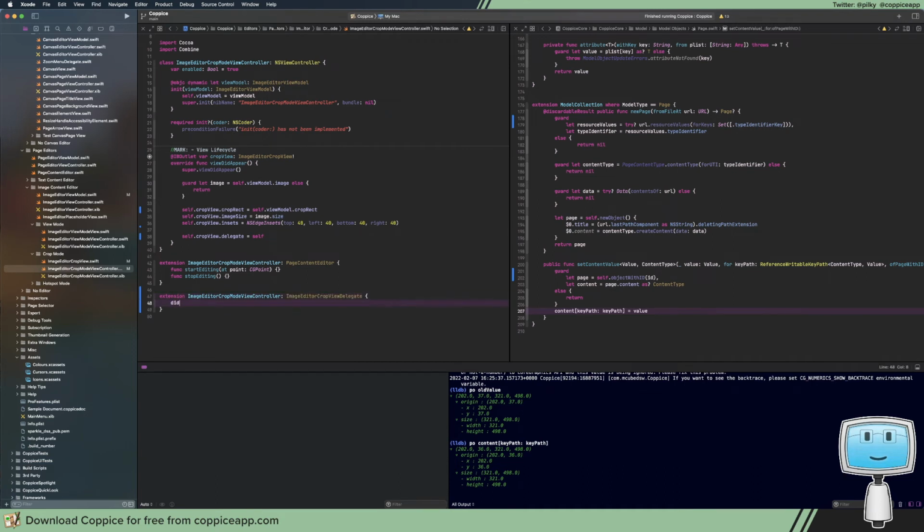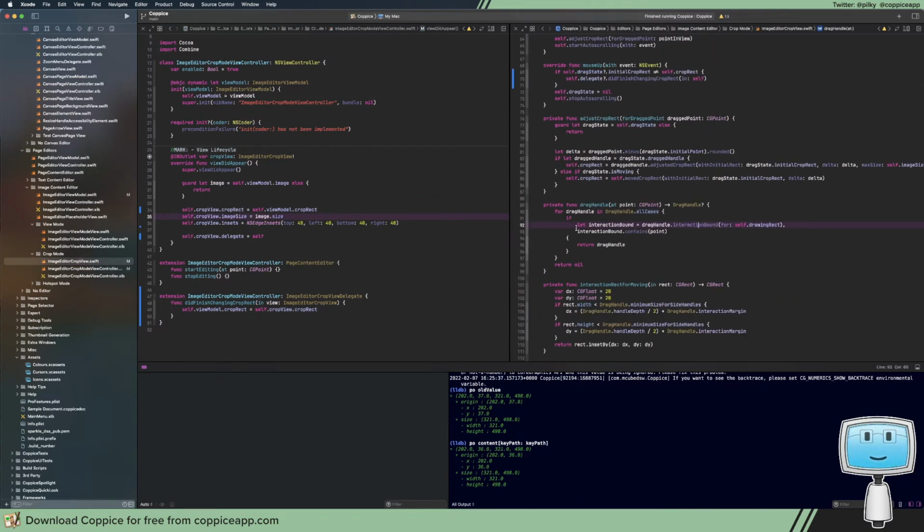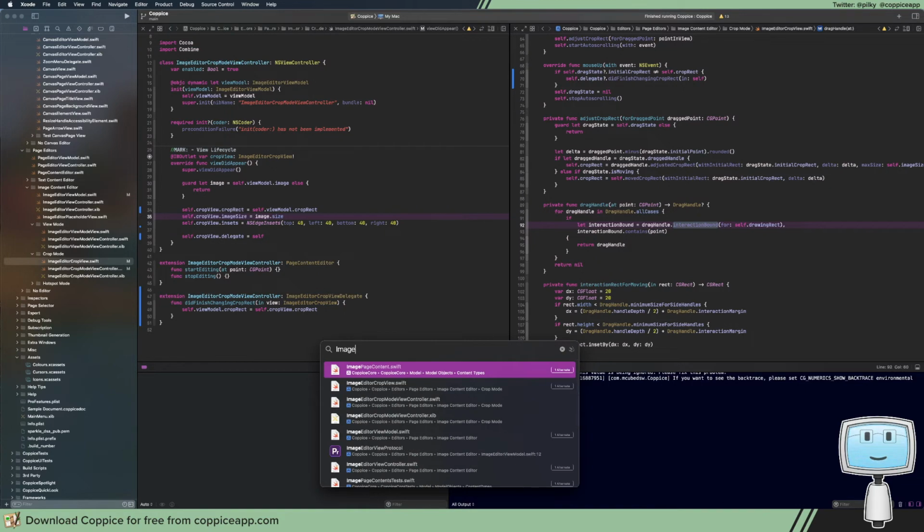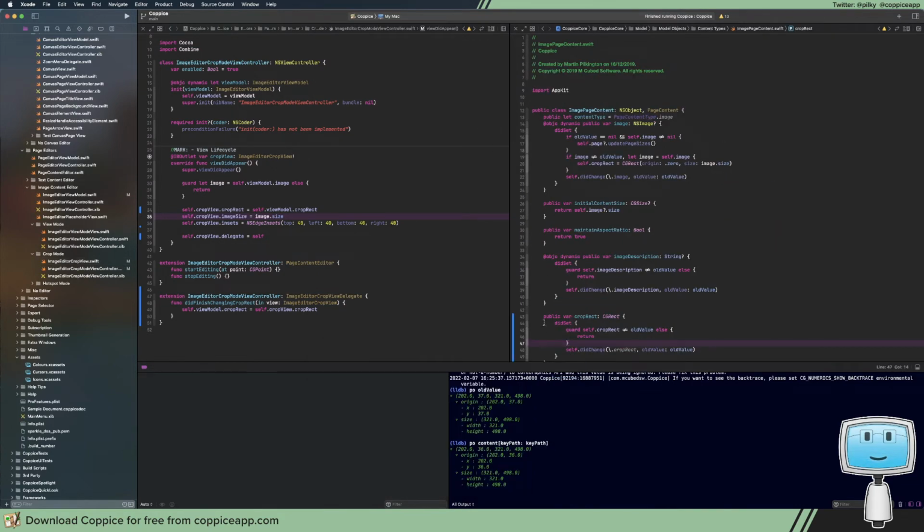Delegate. self.viewModel.cropRect equals self. Correct. And while we're here, what we might as well do is go to image page content. We'll make this Objective-C dynamic.